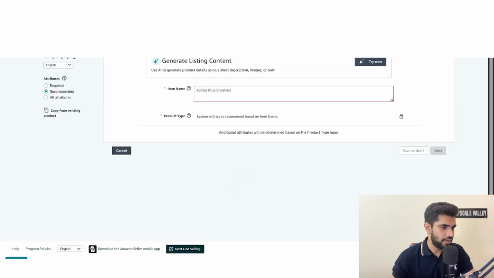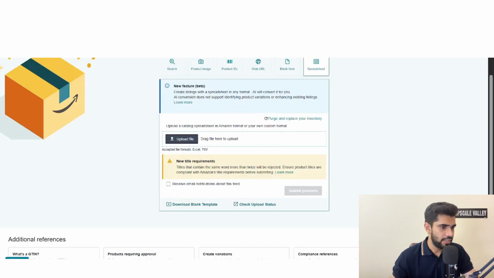Here we have to put the title of the product, then Amazon will show more fields related to our product category. And the other option is that you can download a spreadsheet from Seller Central and just fill it out. So these are the two methods you can use to add your listings to Amazon Seller Central.